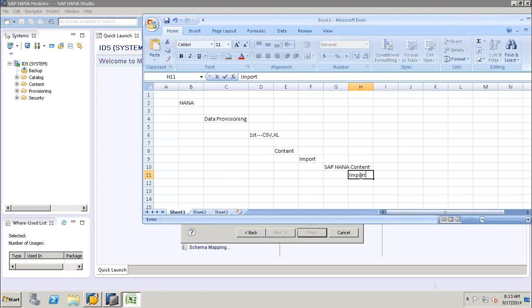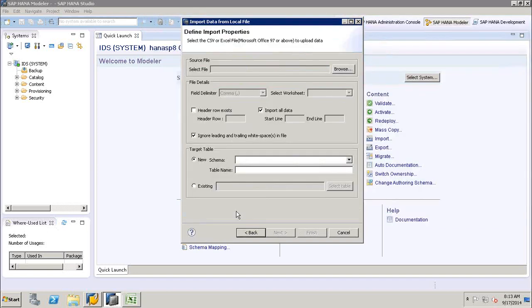You can import a local file. The file usually has to be an Excel file or a CSV file. You can browse to that file, define the field delimiter, and select the header rows. Again, you can play with this header rows option, and once you define how many header rows and how many rows you want to skip, you can mention that.